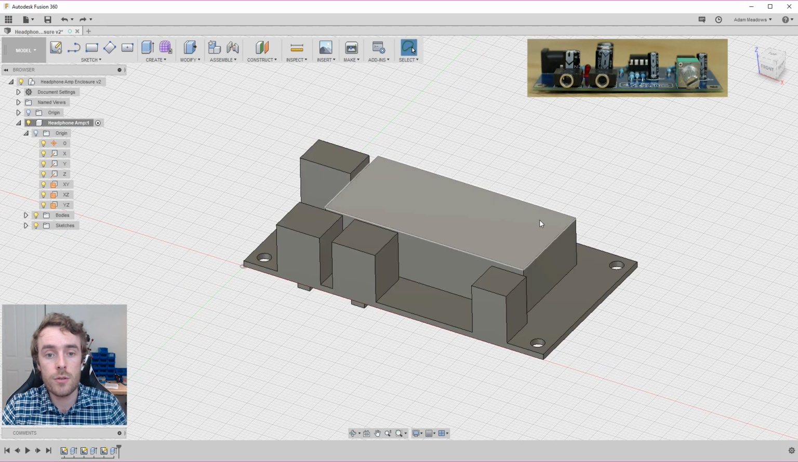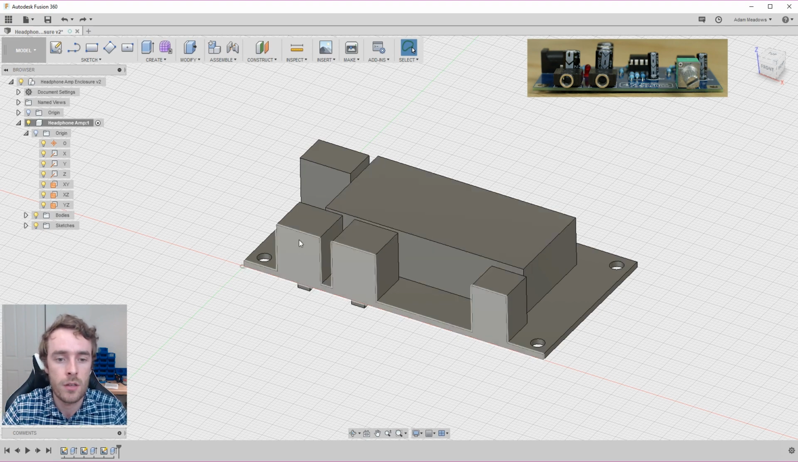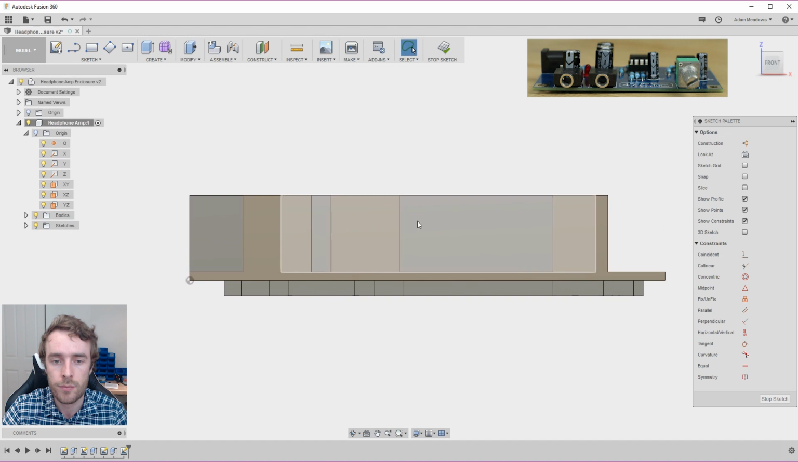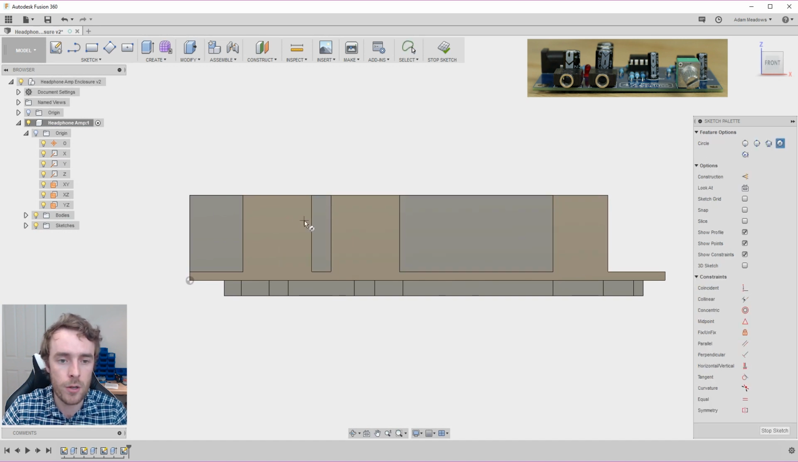So the next thing we're going to do is the front interface components, the two headphone jacks and the potentiometer. We've already got the main bodies, but we need this part where it sticks out the front of the enclosure because we're going to need holes for those. So it's important that we have that geometry. So to get started, create a sketch on the front face, and we're going to put in some holes.